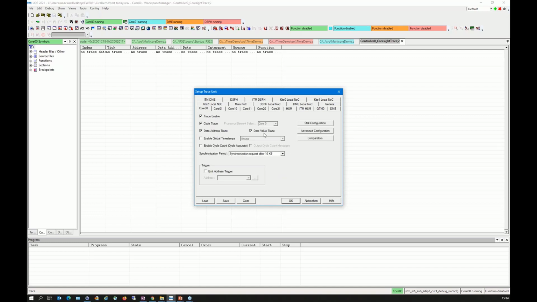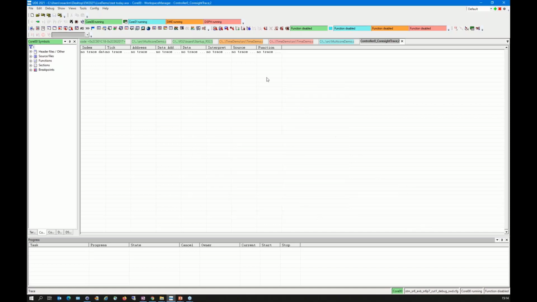We configure code and data trace, and we enable some timestamps, so we have timing information and we can do timing analysis. So that's all. After configuring, we just start the trace with the context menu, start trace, and then the trace clients, the core side infrastructure, is configured by the debugger and the trace is started.